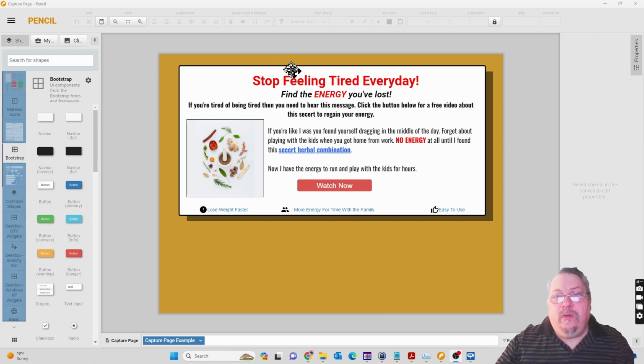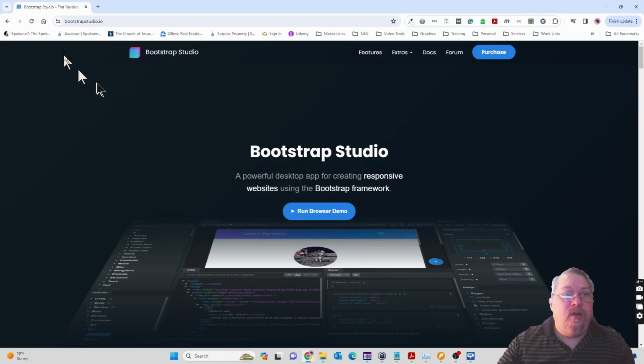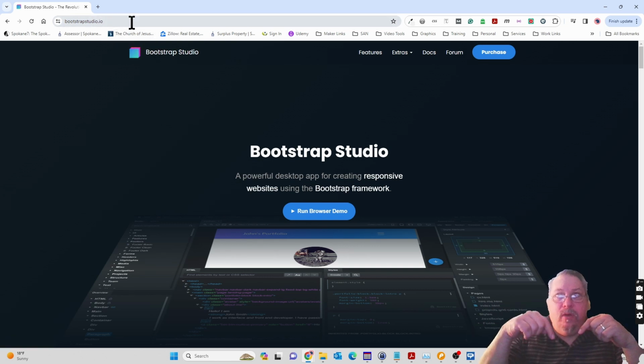But the next thing that we're going to do is we're going to actually build this in a web page development tool called Bootstrap. Now, Bootstrap can be downloaded from this website here if you don't have it already. Bootstrap Studio, bootstrapstudio.io.